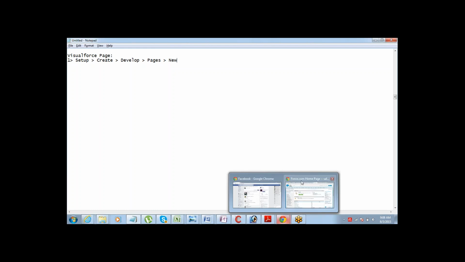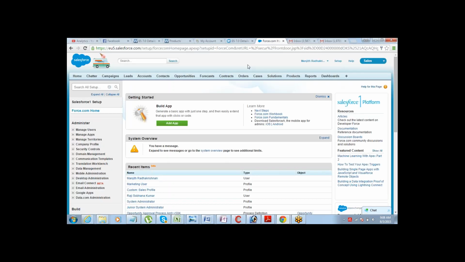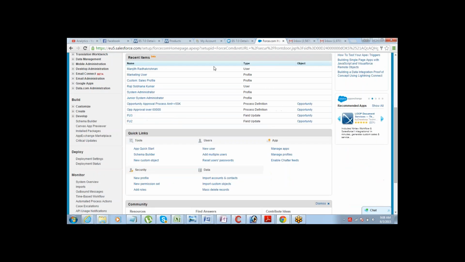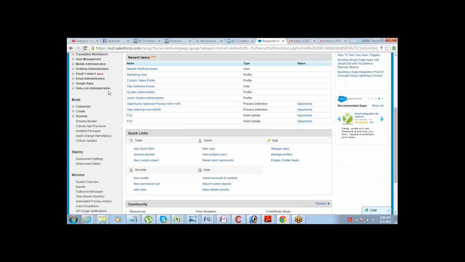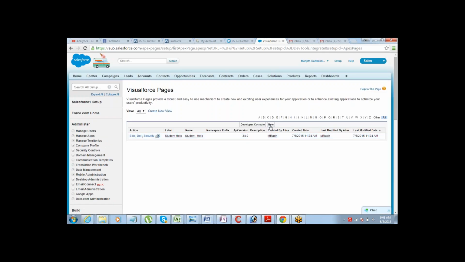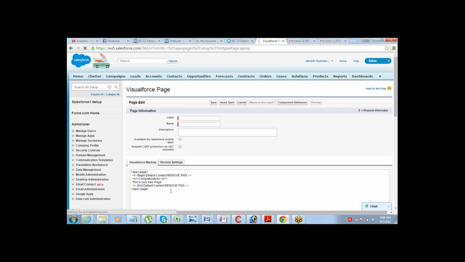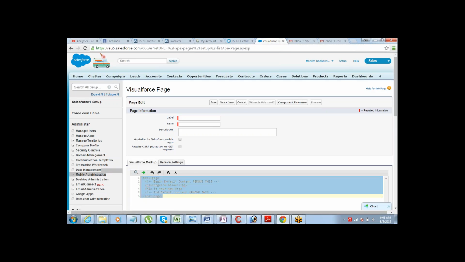So how do we do this? Let's quickly look at it. So let's go to setup. Okay, sorry, did I write something wrong there? Not create, setup, develop. Okay, setup, develop, pages, and here you can actually go ahead and create a new page. Now whatever is the code for that page, the entire code needs to be written here. Alright, this is one way of creating a page. You just put a label and name to the page and just save it.